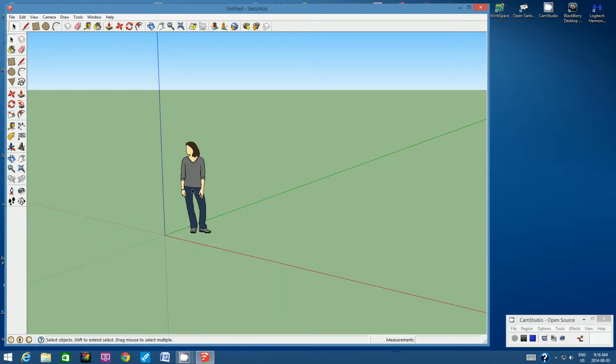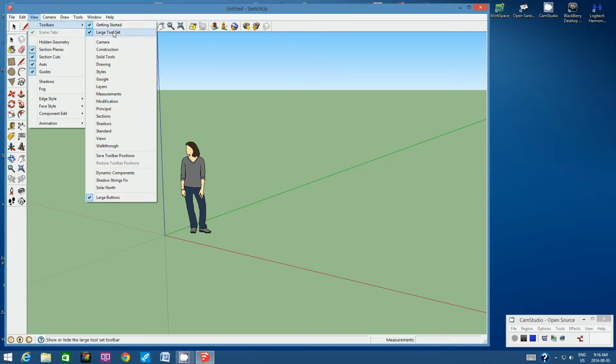Before we start, I want to make sure that you have this large tool set down the left hand side. So I want you to go to the pull down menu, View, choose Toolbars, and I want you to make sure that there is a check mark beside Large Tool Set. We're going to be utilizing tools in that toolbar as well.